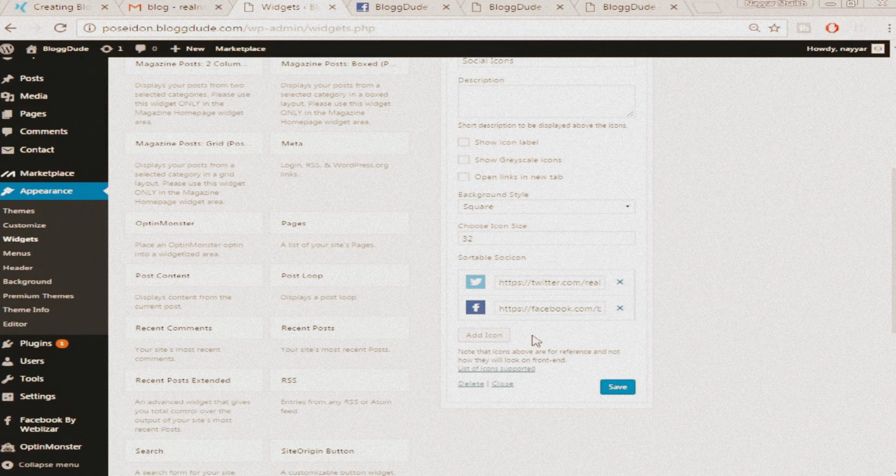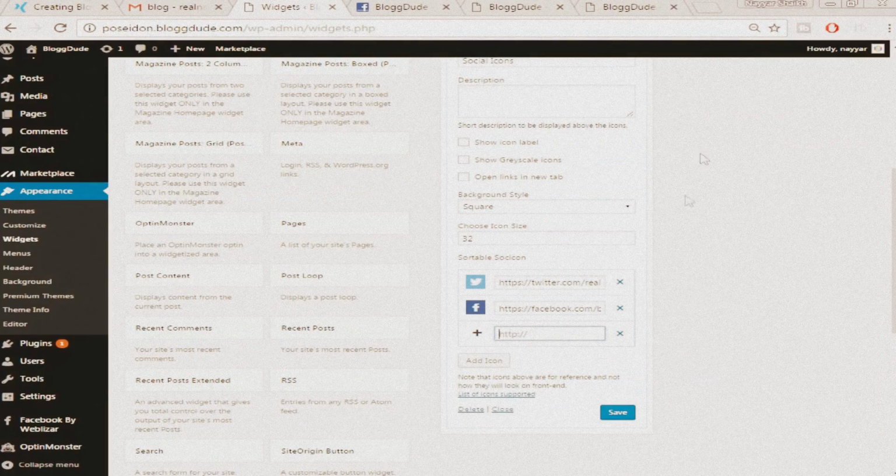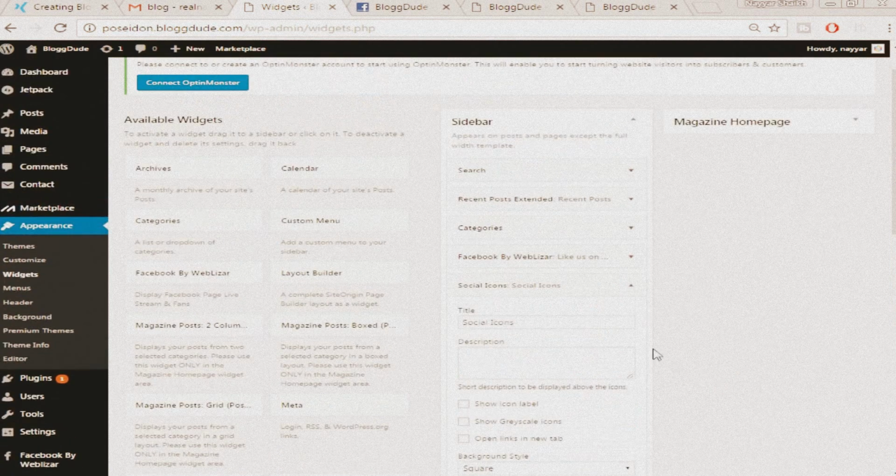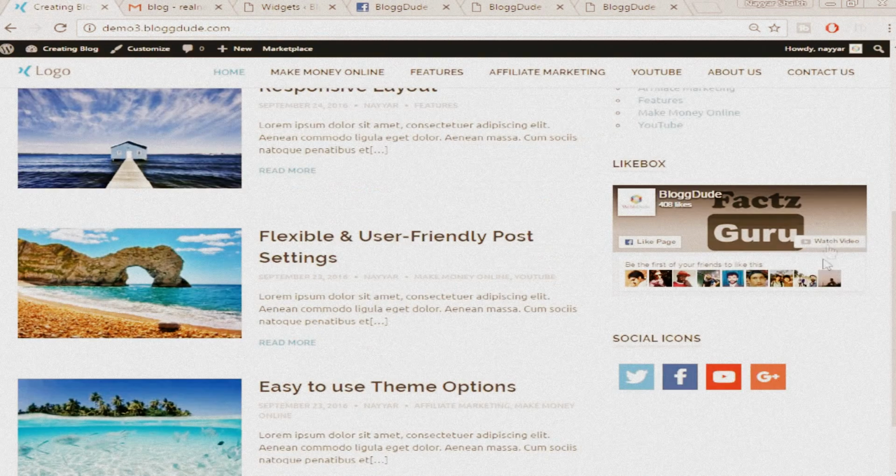You can also add links to other social networks. For that, just click on add icon and put in the link address. It will automatically create an icon for you. For example, I want to put in my YouTube account. So what I do is copy and paste in my YouTube link, and as you can see, the icon is already automatically created. Similarly, you can add as many items as you want. So for now it is enough and I'm clicking on save. So we have successfully done with all the widgets.